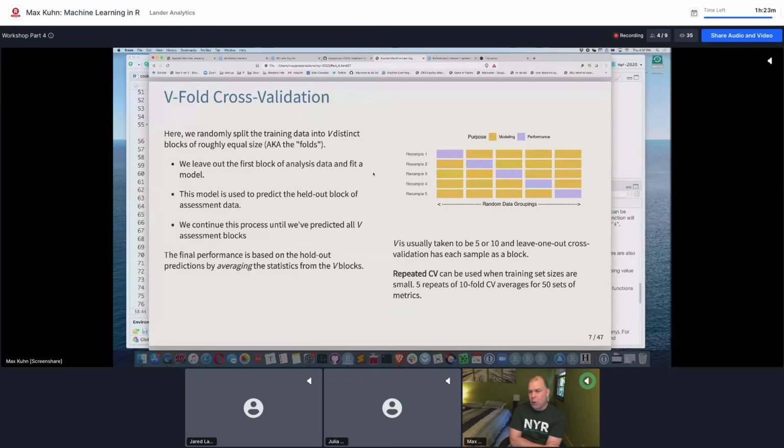How would you apply v-fold cross-validation to time series? I will talk about that in a minute. I'll talk about time series in a minute.